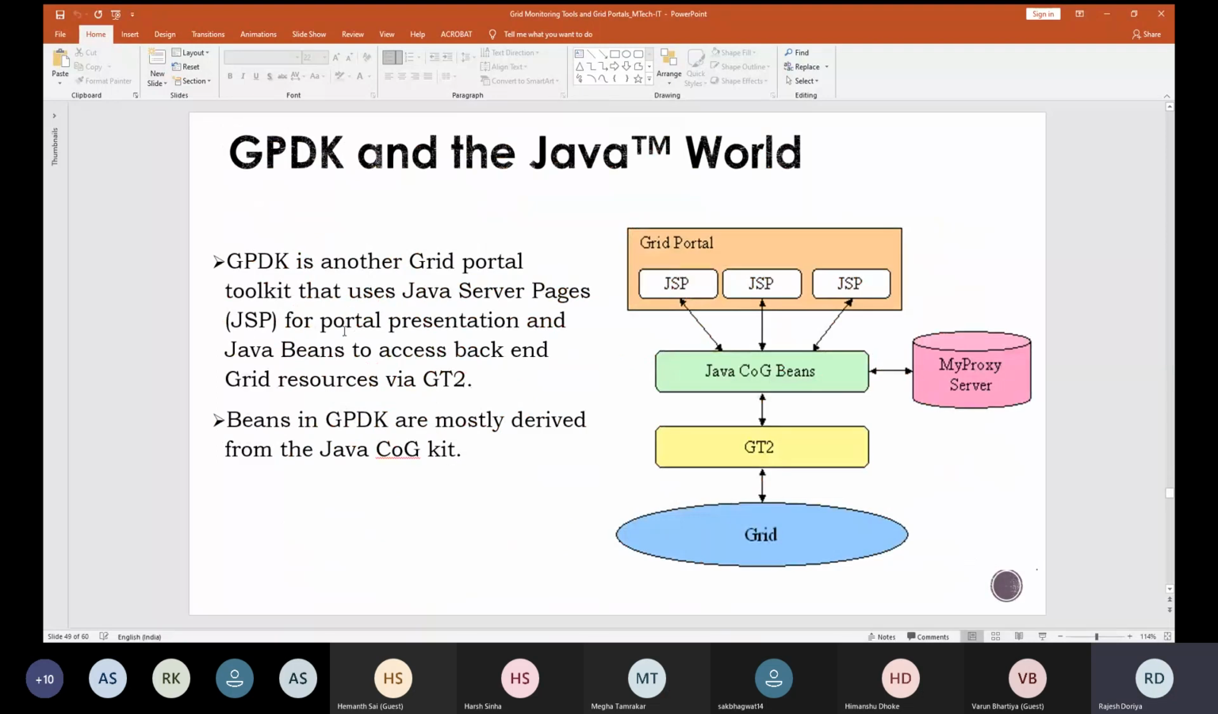and this is another one, GPDK. Okay, and this is another way of implementing the portals. So as we can see, this time all the Java portals have been implemented with the help of Java Server Pages, and in the middle layer we have got Java Commodity Grid Beans. Okay, so this time these are being used to provide the access to the grid. Okay, and all the credential services are going to be managed by Java Commodity Grid Beans this time.